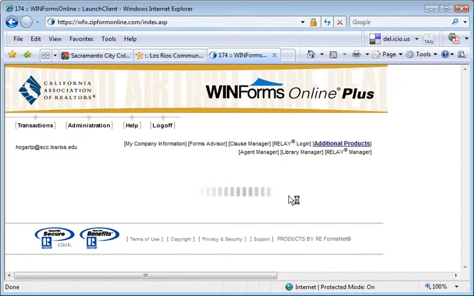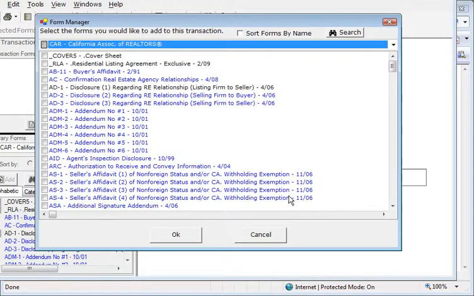And once we do this, it'll go ahead and it'll eventually pop up. And what you're going to see in front of you now is a list of forms. That's why I want you to have that form application or those lists of forms that we're going to be utilizing during the course. So the first thing that I'm going to have to select is I need a cover sheet.